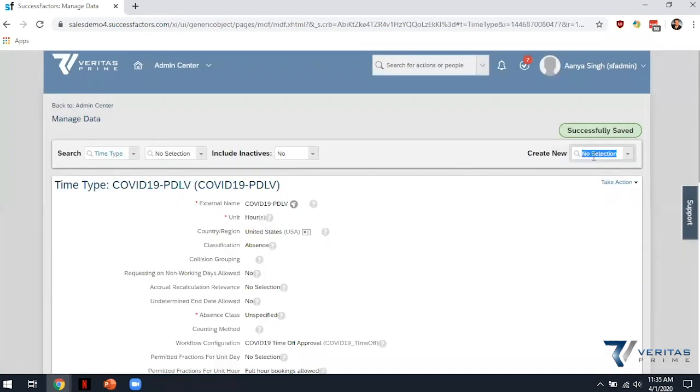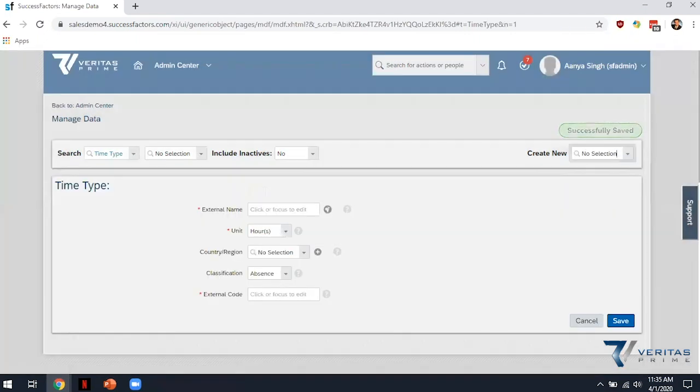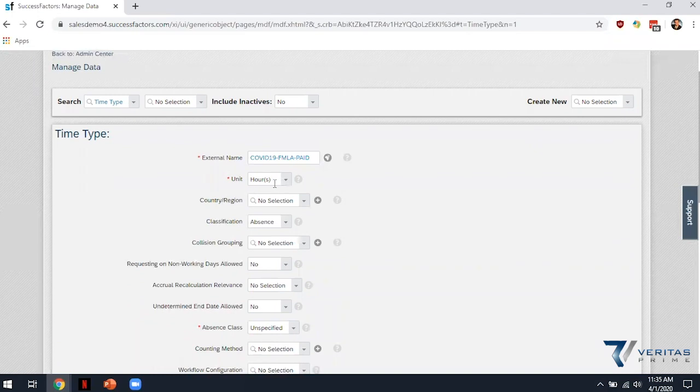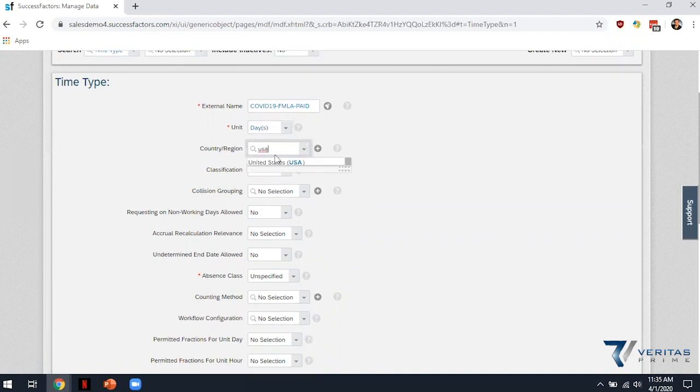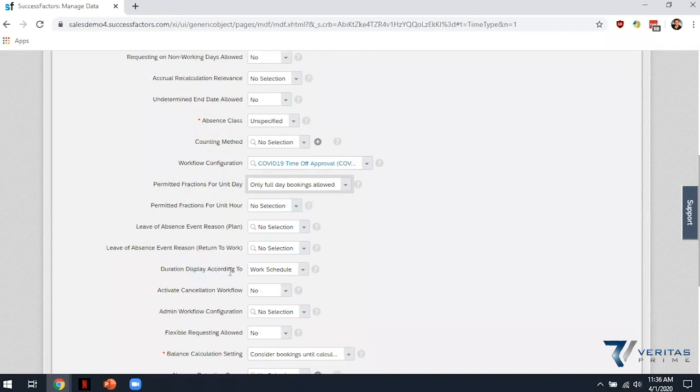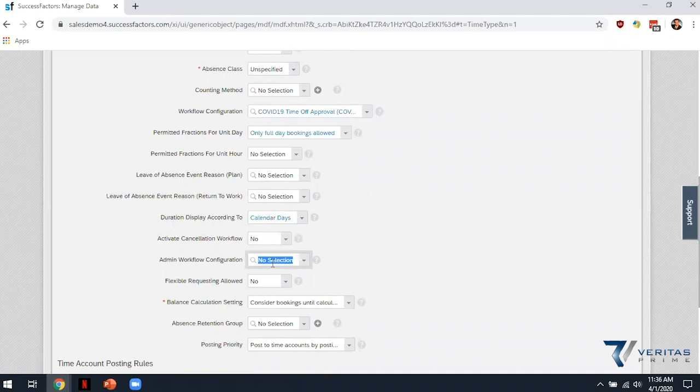And now I'm going to go ahead and create my next time type. And I'm going to give this one the external name COVID-19 FMLA paid. And I'm going to change this to unit days. Country/region, United States. And once again, I'm going to use the same workflow. And since we're using unit days, I am going to change this permitted fractions for unit day. I'm going to have it set to only full day bookings allowed. And this duration display according to, I'm going to change from work schedule to calendar days. And once again, the admin workflow configuration is going to be that same workflow.